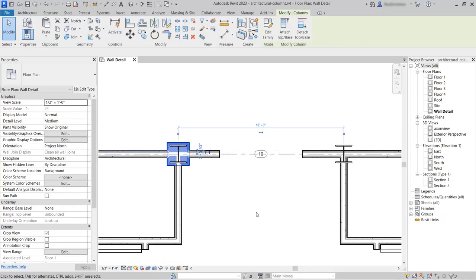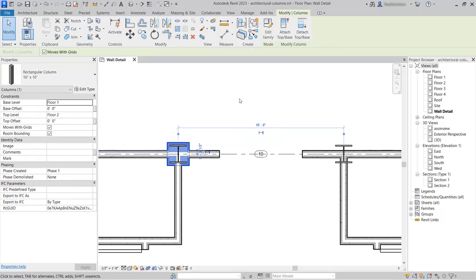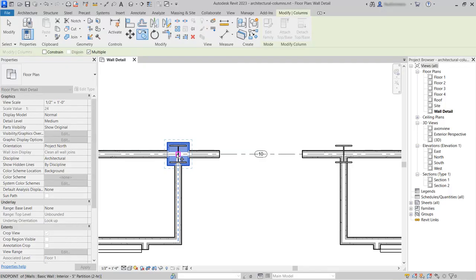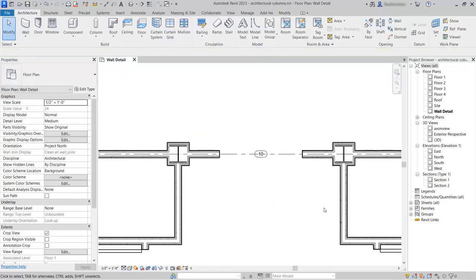So now we can just copy this architectural column across to the next. So with it selected, from the Modify Columns ribbon, we'll choose the Copy tool, and then we can snap from the middle of the steel column to the middle of the next steel column, and again as soon as it's placed we can see those finishes be inherited once more.